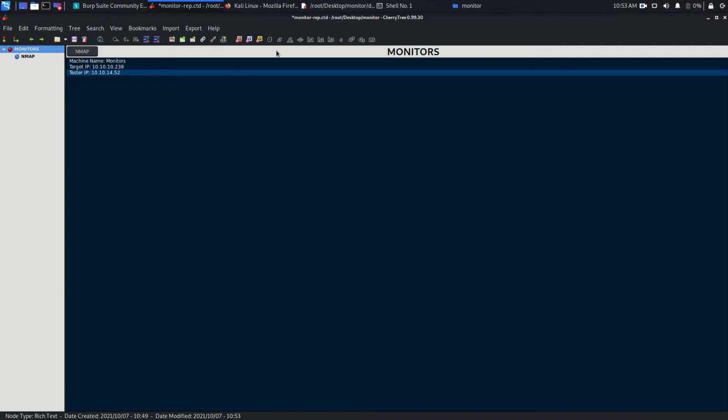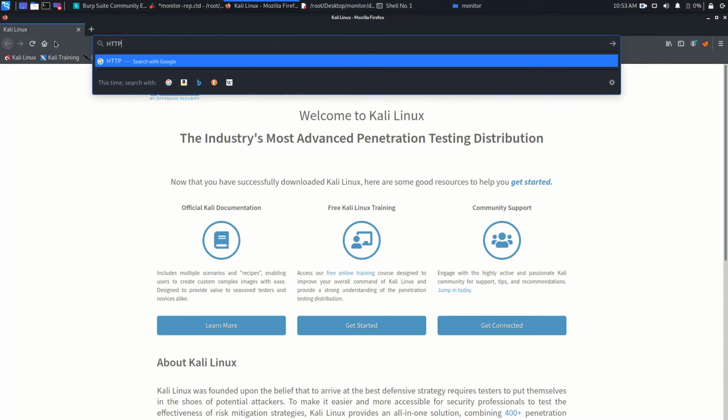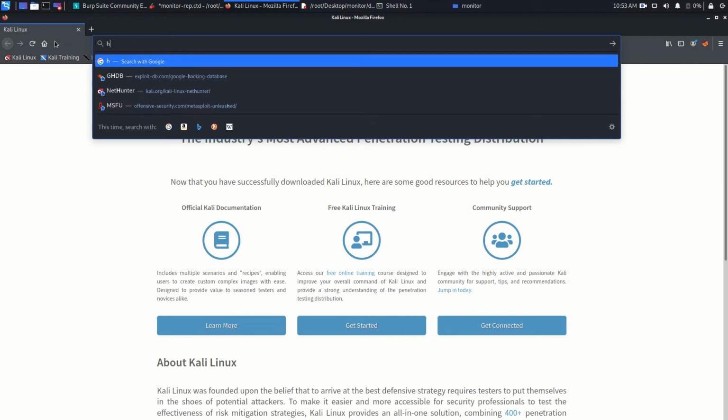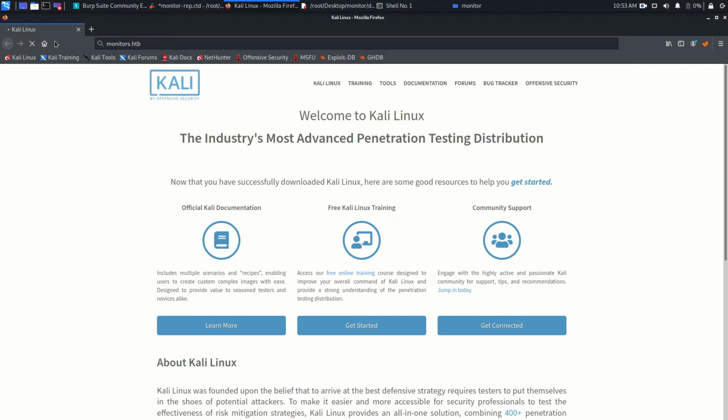Next thing I can do is, as we can see the port number 80 is open, so I am going to access port number 80, monitors.hackthebox.